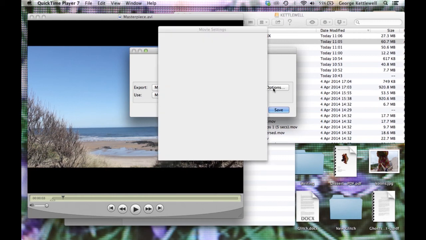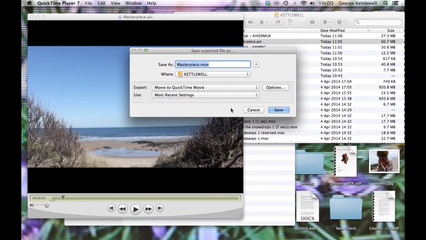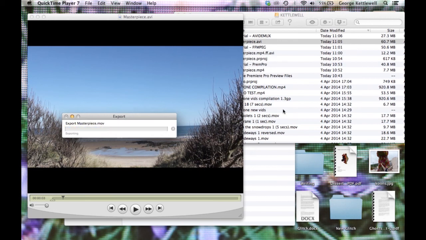You want to save that. You want to export it rather as a movie to QuickTime Movie. You want to use H.264, quality medium, key frame rate 25, doesn't really matter, encoding mode multi-pass, dimensions 720, scale, crop, great. Those are your settings. Change them to that. I've already got them pre-saved because I've done this so many times. Then you export.